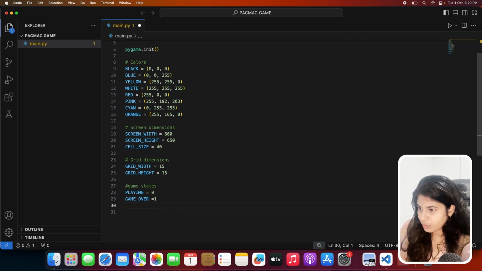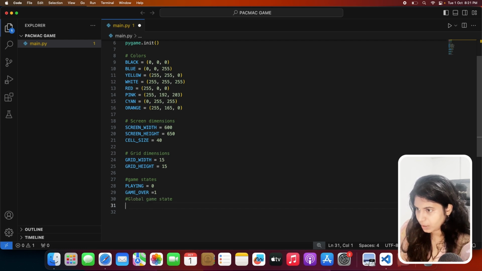Next, we have to define a global game state. I'll call it game state, and that is set equal to playing. This variable is going to store the current state of the game. Initially the game starts in the playing state, meaning the game will run and respond to the user inputs. You can change this to game over when certain conditions are met, like the Pacman gets caught by a ghost or the level is over.